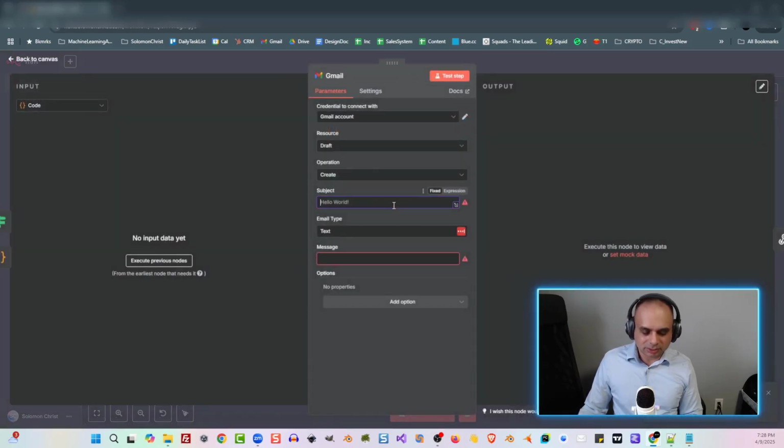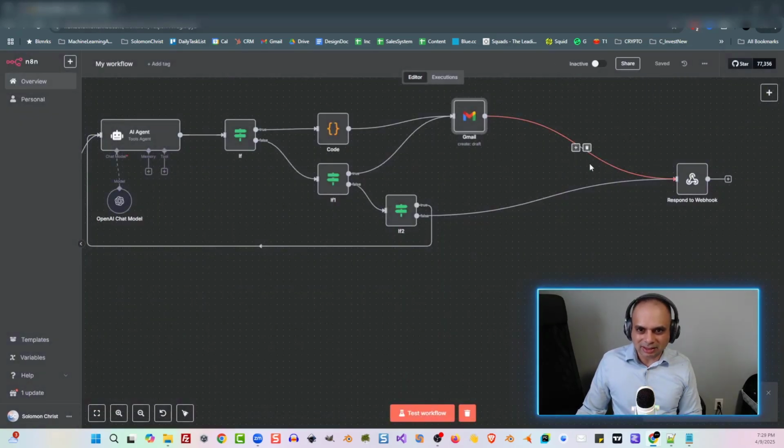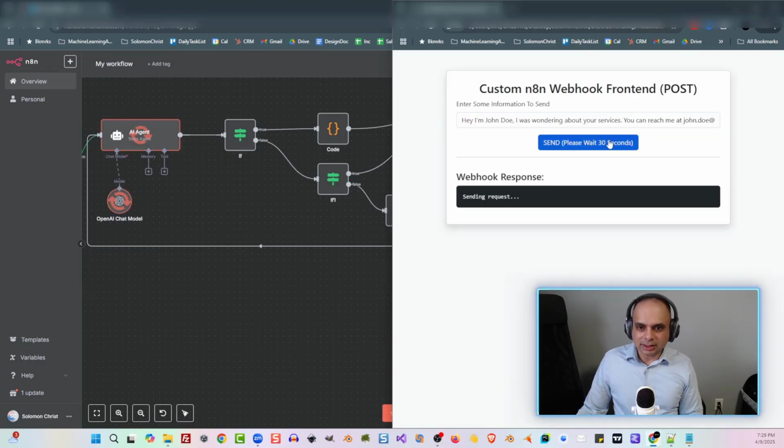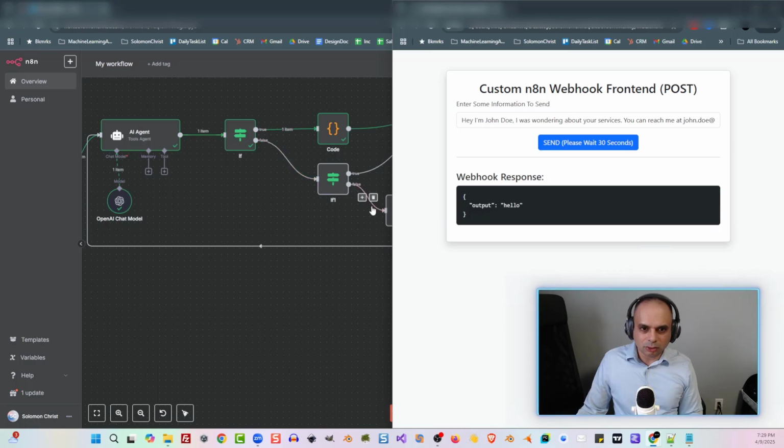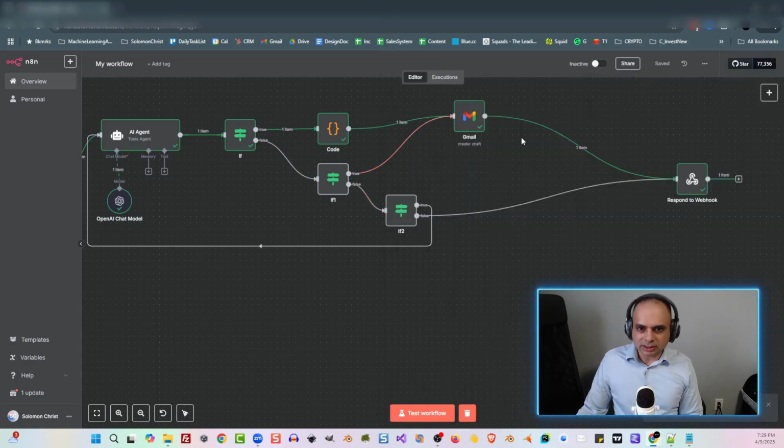And over here, just put like test and message test, because it's going to yell at us if we don't do that. Hit save. There we go. Test workflow. Let's do this again and hit send. There we go. It's going into the loop. And it's apparently done.